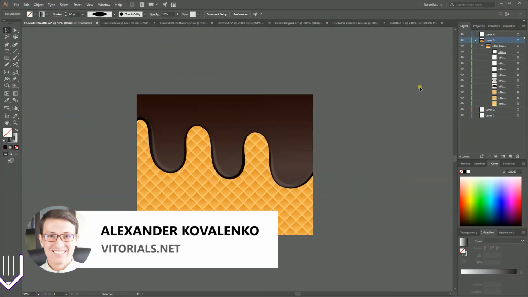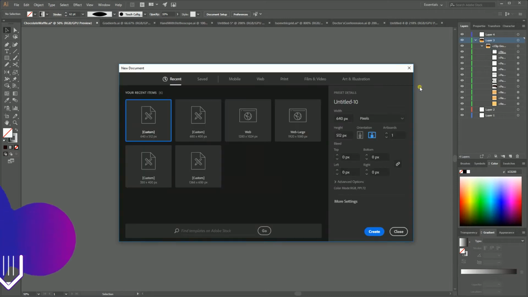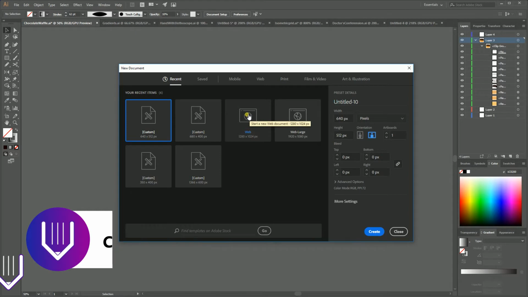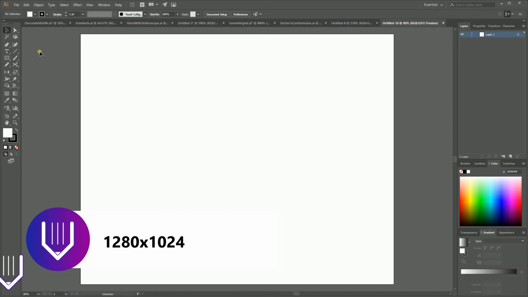My name is Alex and today I'm gonna show you how to create this delicious background in Adobe Illustrator. And we're gonna start with a new document, Ctrl N, Command N. I'm gonna size this document with this web size, 1280 by 1024. Click Create.